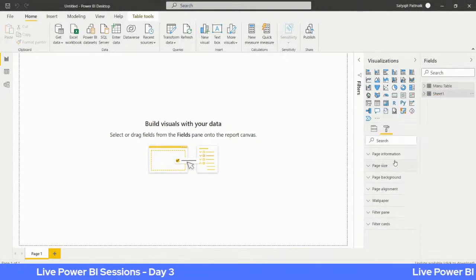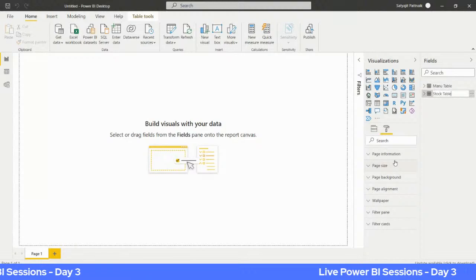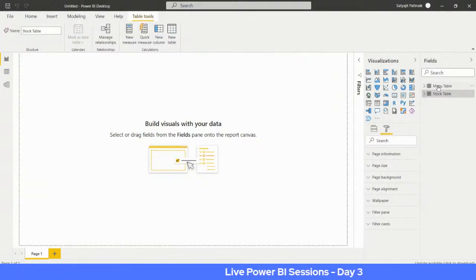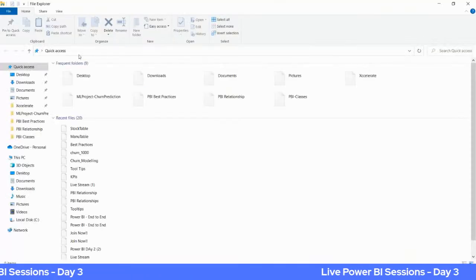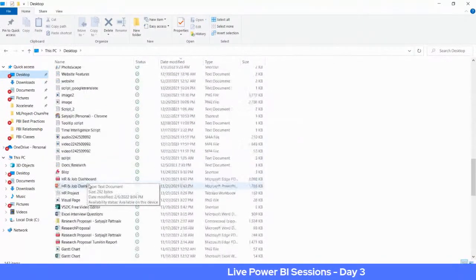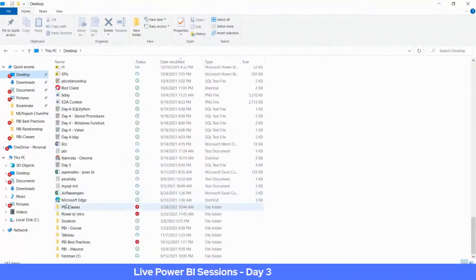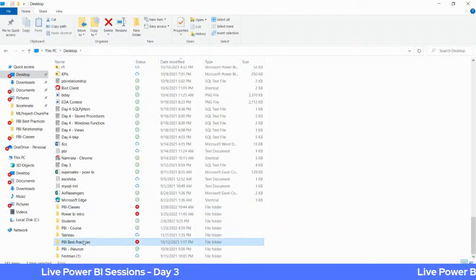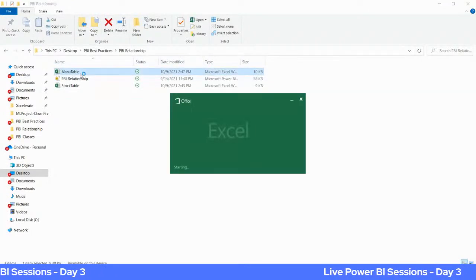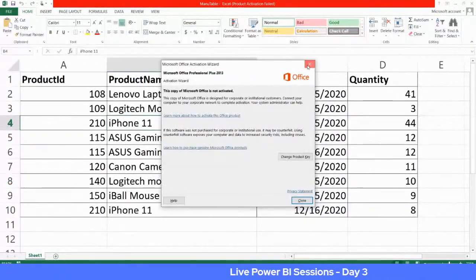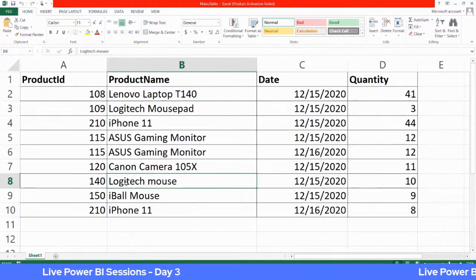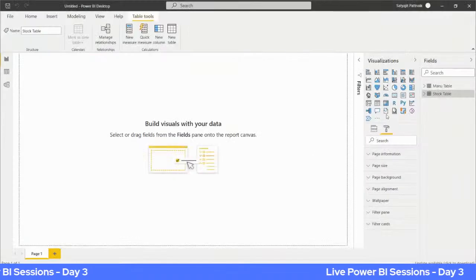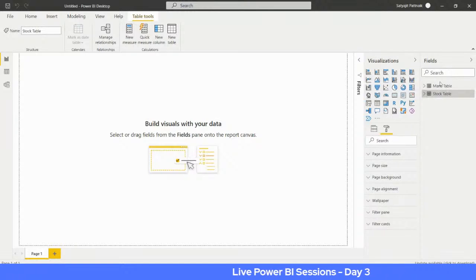And I will rename it to stock table. Now, why was the name not menu table and stock table? Why was the name Sheet1? Because if you open that file, the sheet name was not defined, right? If you open this menu table, the file name is menu table, but the sheet name is Sheet1. That is one of the reasons why the table name was automatically taken as Sheet1. So I have done this.